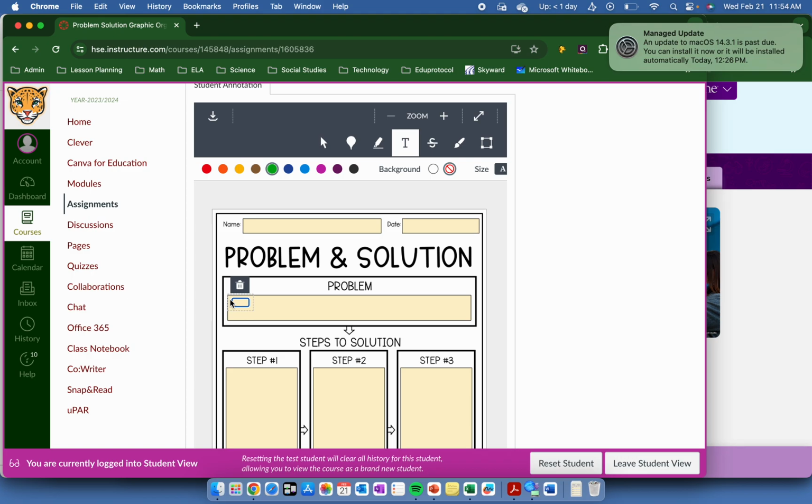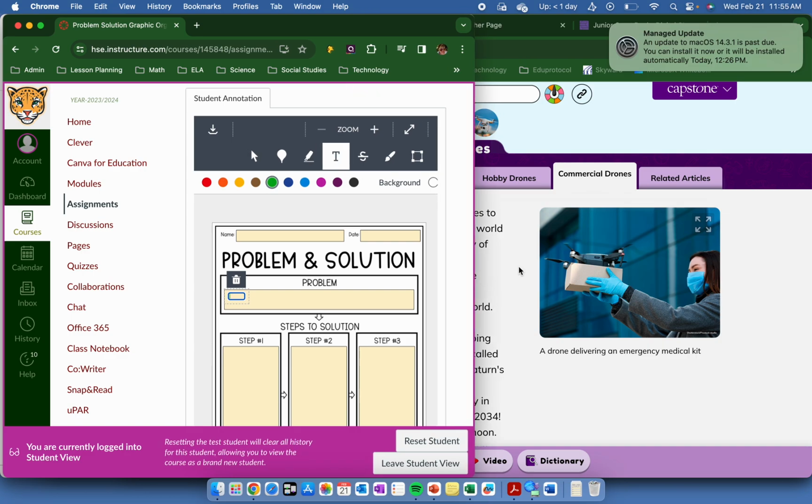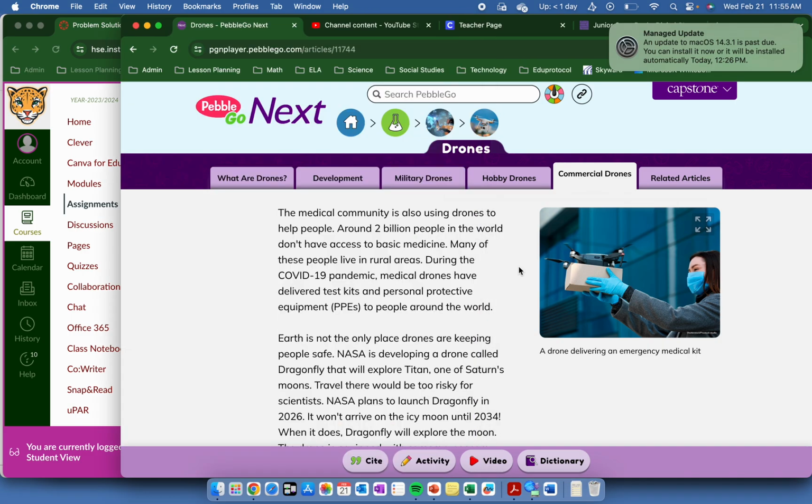So we're looking at problem and solution. And to do that today, we're going to look at the text in PebbleGo that is about drones. Problem and solution. So I looked in my passage to see about where it talks about a problem and a solution. And I'm choosing things. I'm not talking about the same thing for all of my different text structures, right? I want to have something fairly different for each one of them. You don't want to say the same thing over and over again.